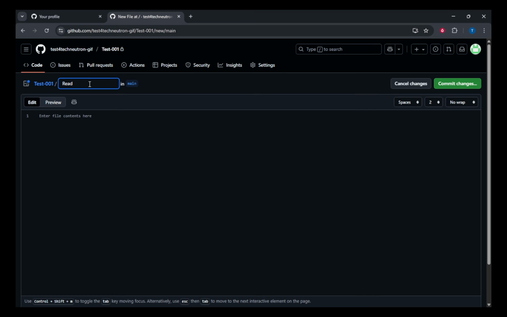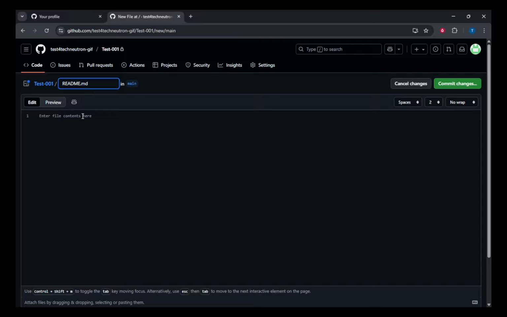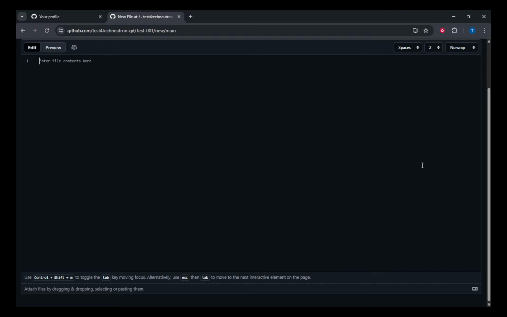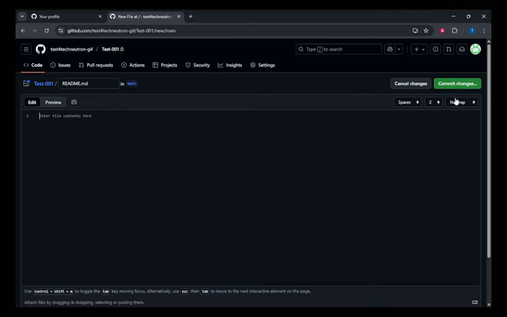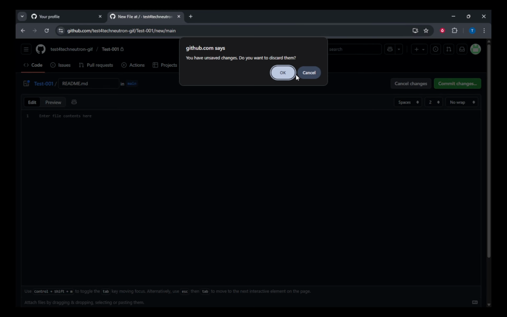Once you've named the file, you should add some content. Markdown is typically used, as it allows you to format text in a way that's both straightforward and visually organized. After adding your content, scroll down and hit the Commit Changes button. This action finalizes the addition of your README to the repository. With the file added, GitHub automatically showcases the content, provided it's located in the root, .github, or docs directory.